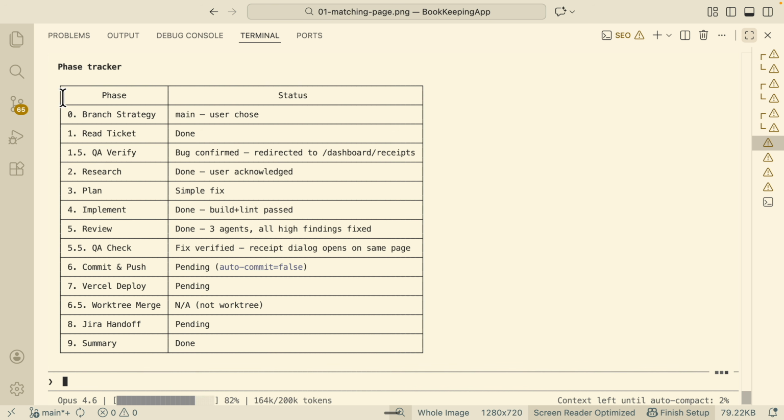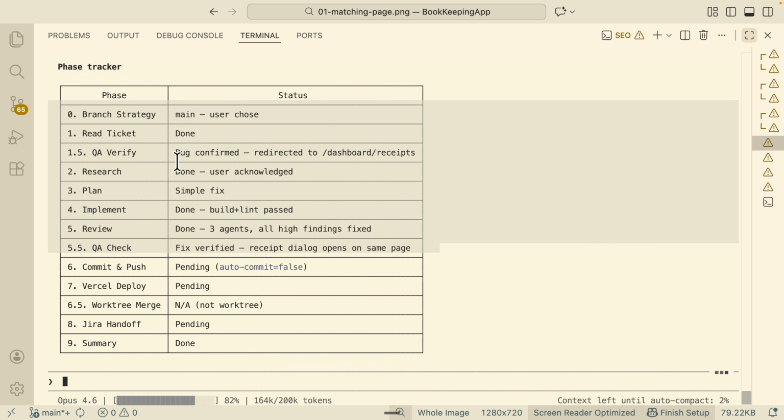And here you can see the entire phase tracker. This is currently pending right now because we already set auto commit to false. But we do see that from the previous phases, everything is completed, right? You can see that from the 2 QA skills, one is bug confirmed and the other is bug confirmed fixed. And everything in between is also verified and completed as well.